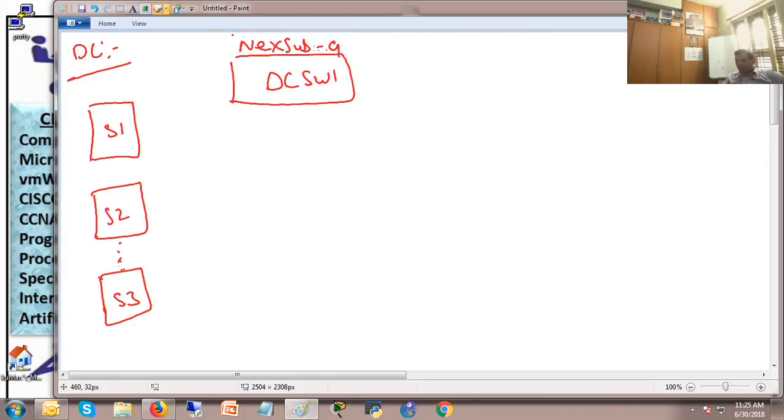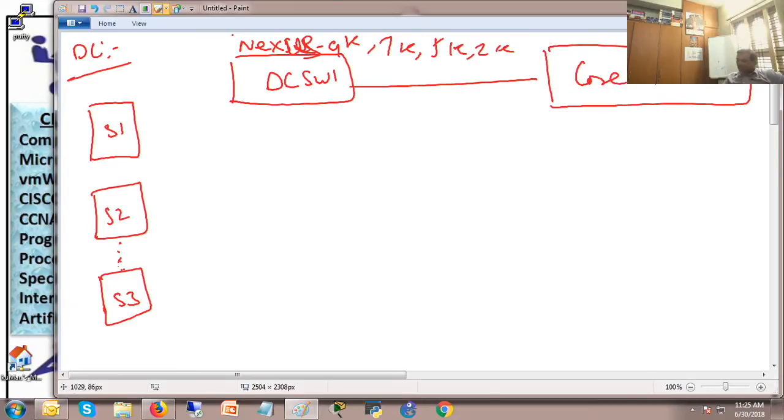Models are 9K, 7K, 5K, 2K, like that it goes. Then 6500, 4500, 3750, like that. Then we connect this data center switch to our core switch, which is a Catalyst 6500. So the Catalyst 6500 is our core switch, and now we are connecting to our data center.